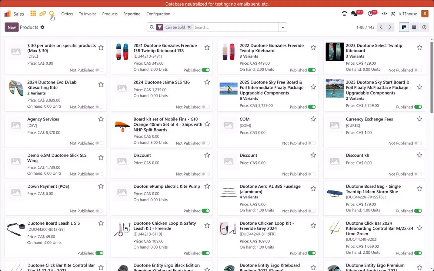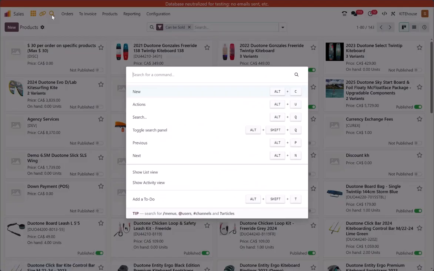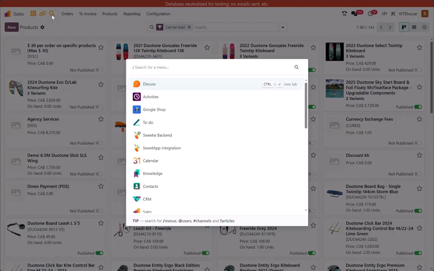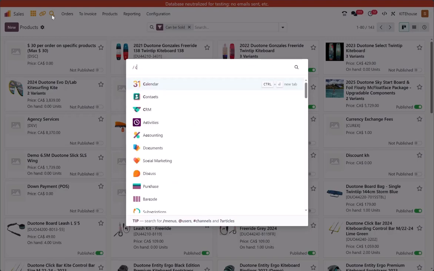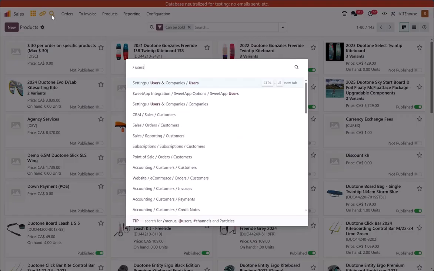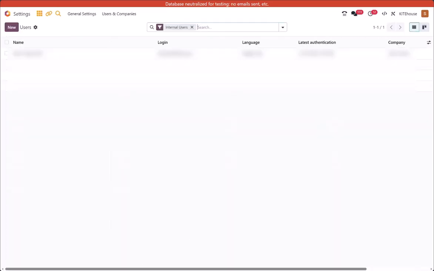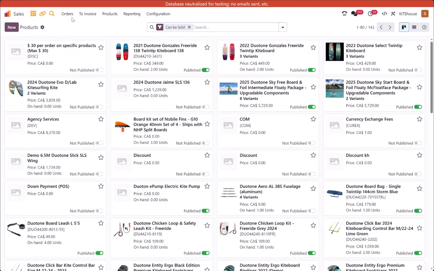This third one here, this is the same as pressing Control K in Odoo and then typing a forward slash. So if you do that, you can search for things in Odoo. Like I wanted to go back to contacts, for example, or maybe I wanted to see my users. So this will take you to your users if I choose the top one here, just like this. Just going to go back to where I was here. So that's the way of doing it with Odoo.